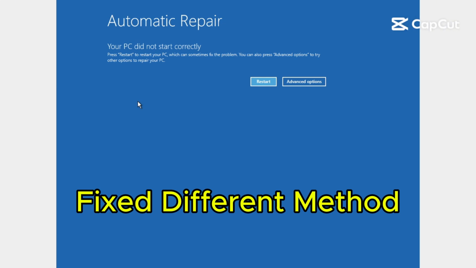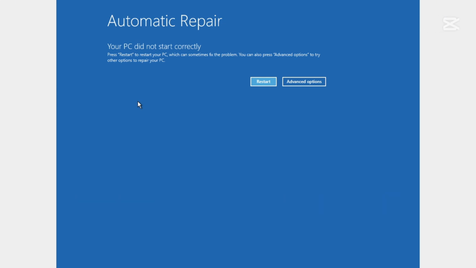Hello guys, today I'm going to show you how you can fix this error here on Windows PC. So as you can see here, it says automatic repair, your PC did not start correctly. This will work for Windows 10 and Windows 11. So let's get started and see the solution that you can try and see if it works for you.